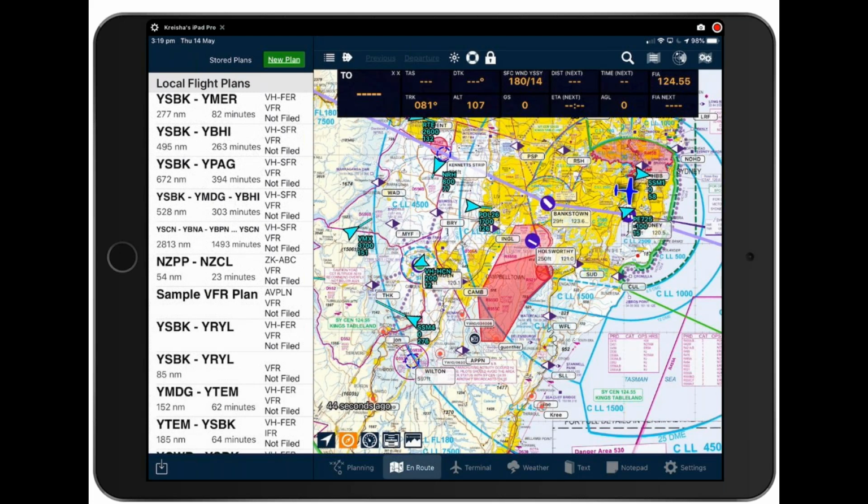This webinar will be presented to you in two parts. Part one will be walking you through settings, setting up AvPlan and understanding the map and its functionality. Part two will be assembling a flight plan, looking at advanced weather features and exploring the terminal page.